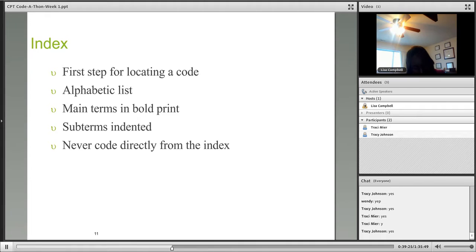All right, so I want you to find code 67036. You guys got it? 67036. Let me put the little timestamp on here so I can see when you guys say yes.